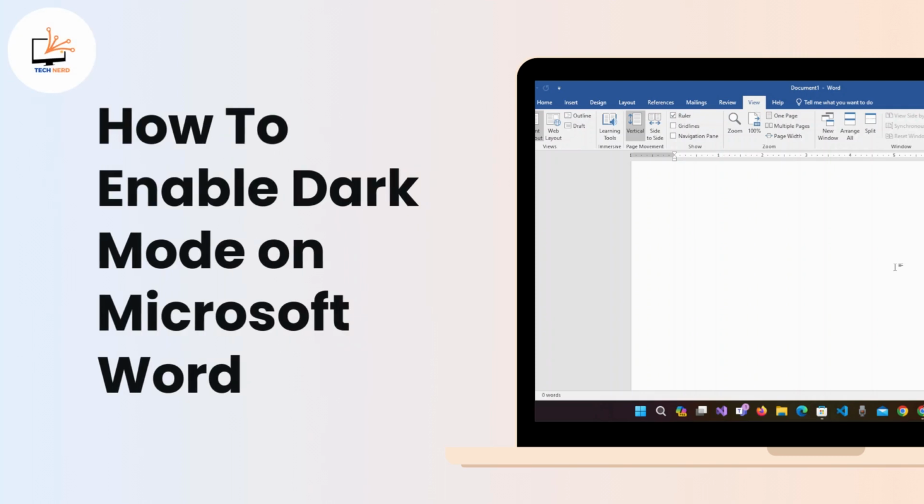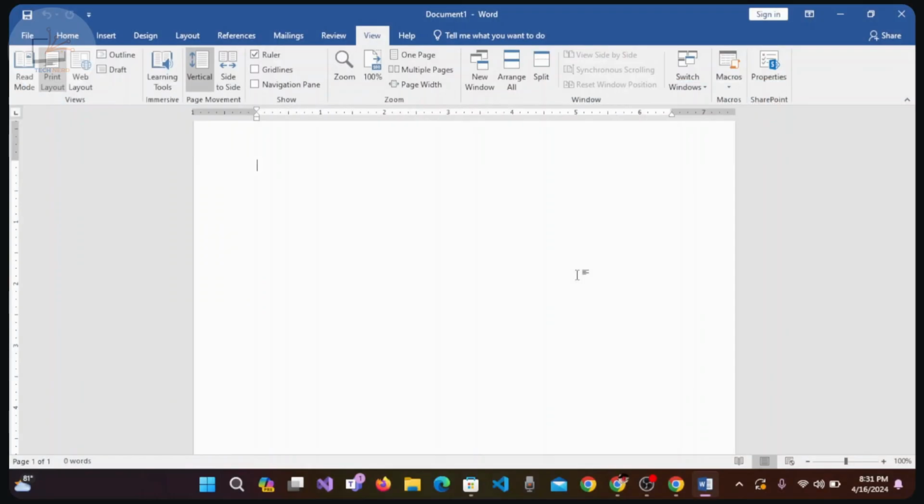Today we'll be learning about how to enable dark mode in Microsoft Word. So if you are one of those who are working on a computer almost the entire time of the day, then your eyes might get strained because of the glare coming from the computer screen. There are various ways to prevent your eyes from the glare coming from the screen. One of them is to enable dark mode in Microsoft Word.